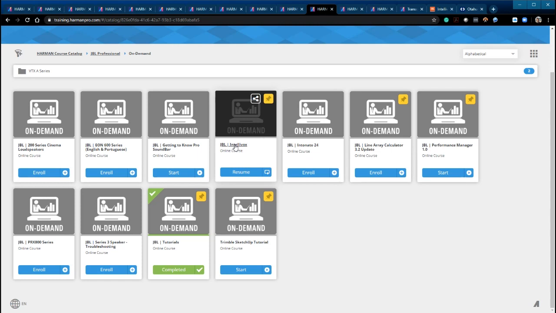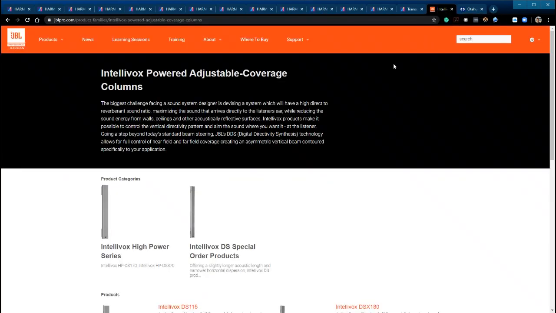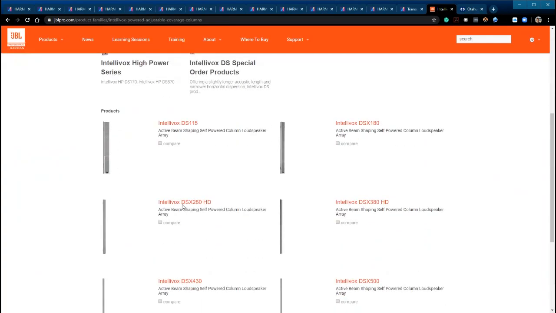Then over here underneath the on-demand section, we have the IntelliVox training. If you don't know IntelliVox, I'll just show you. It's these column speakers. They're extremely powerful in terms of how they control sound, but they're actually beam steering speakers. So you use these to steer the audio where you want it to be, and they're very useful in very reverberant spaces, and where acoustics would be a really difficult thing to deal with when you're deploying speakers.